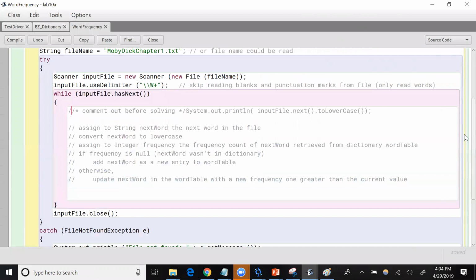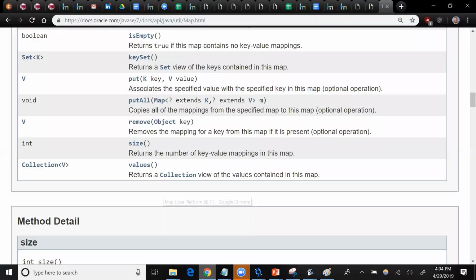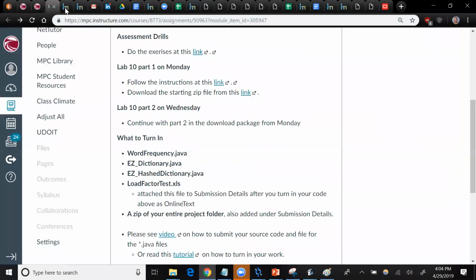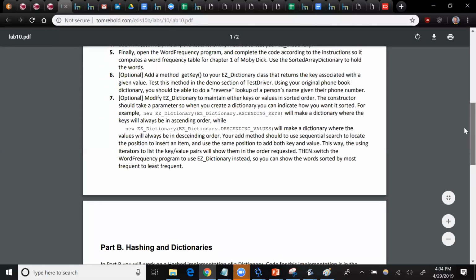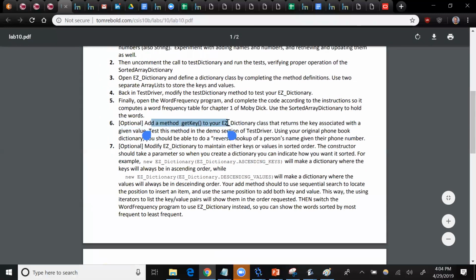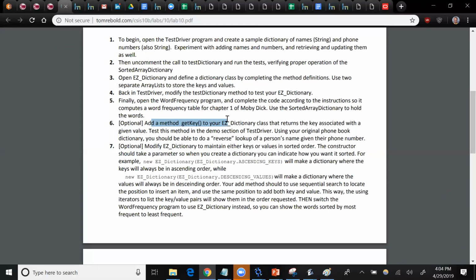The first one is easy. Number 6 is very easy. You can add a get key method. Let's pull that thing up real fast. The get key method is going to take a value and return the key associated with that particular value. So add that to the easy dictionary class.